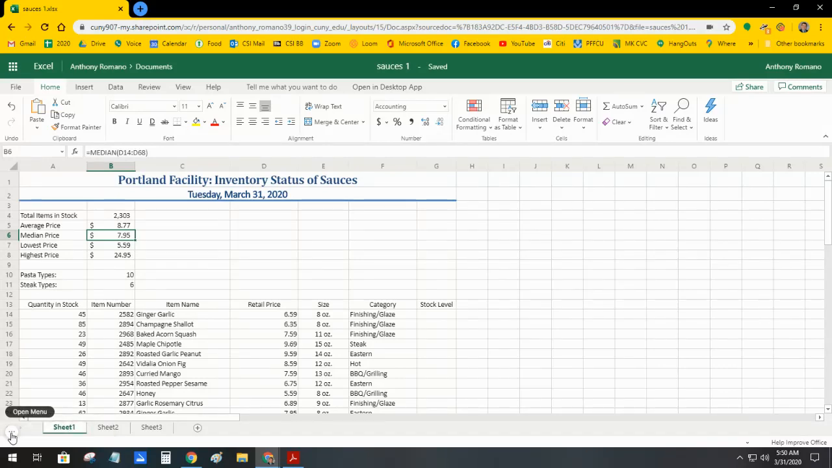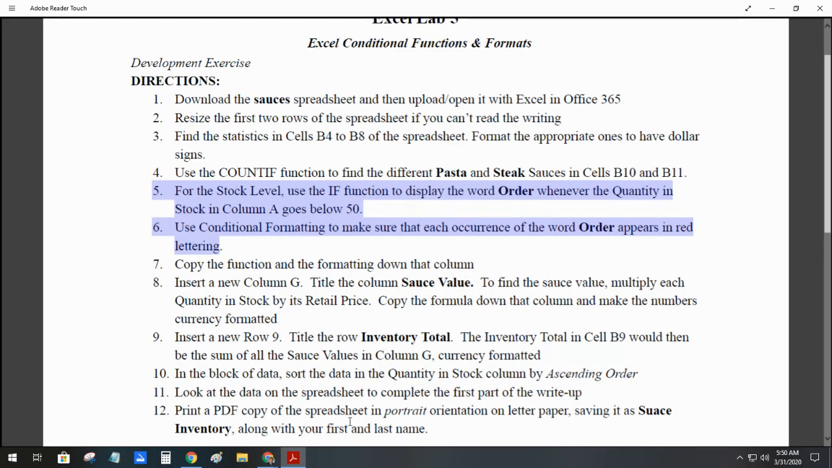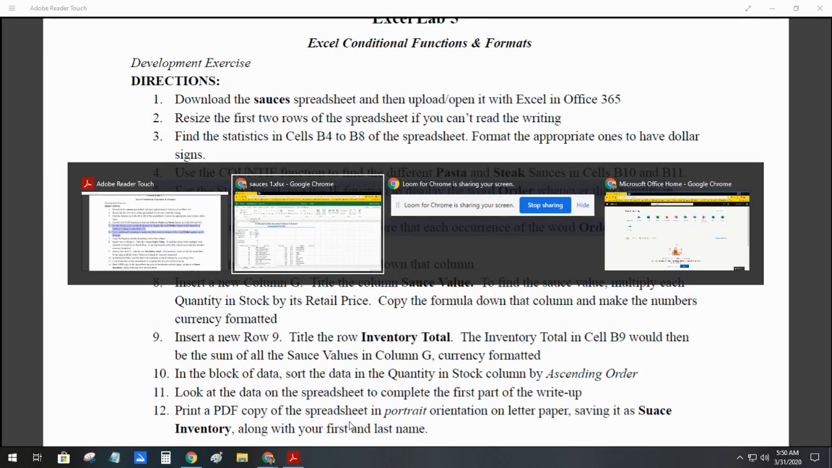Now, in this one, we're going to go back to our directions and we're going to handle two at the same time. For the stock level, we're going to use another conditional function called the IF function to display the word order whenever the quantity of stock in column A goes below 50, and then we're going to use conditional formatting to make sure that each occurrence of the word order appears in red lettering or appears somewhat different so that it stands out.